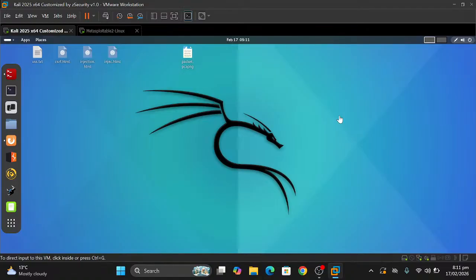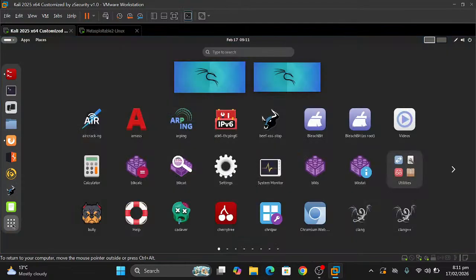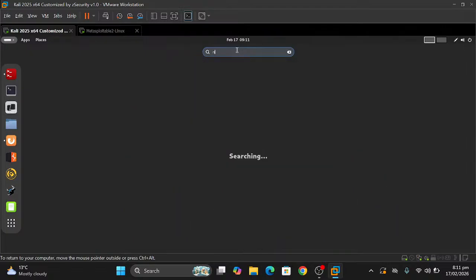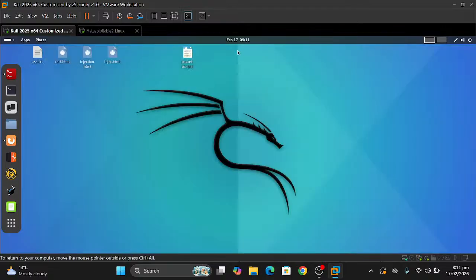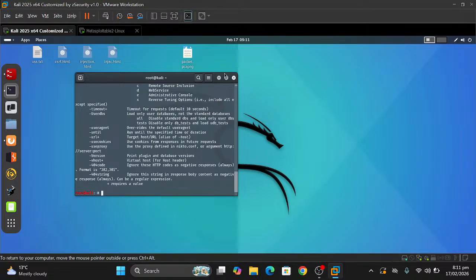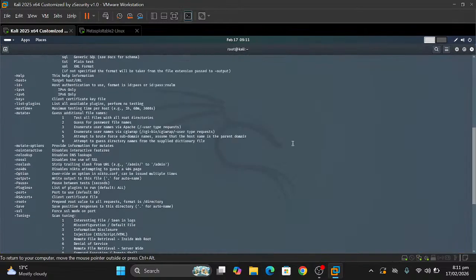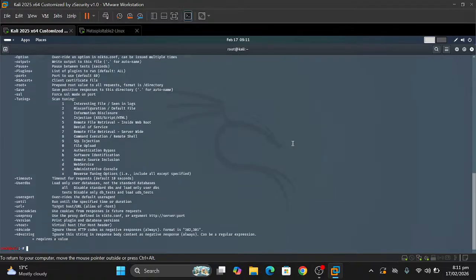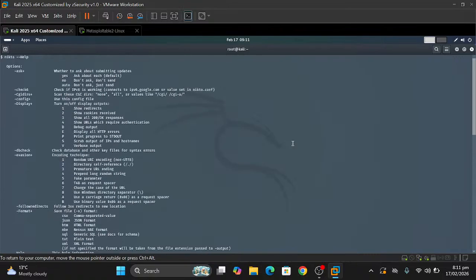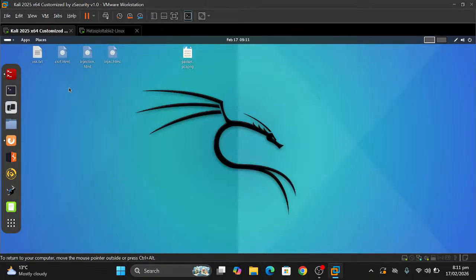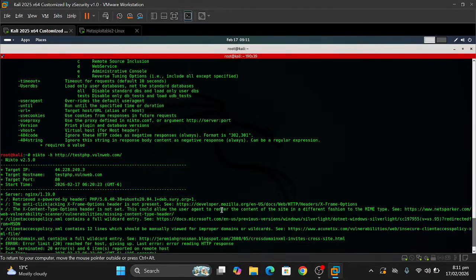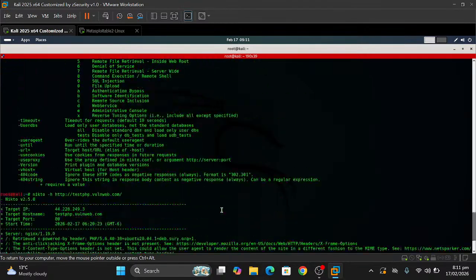So let's start our Nikto tool overview. So first I open my tool, Nikto. And then I explain this. Nikto comes pre-installed in Kali Linux. So first, how do we install this tool?